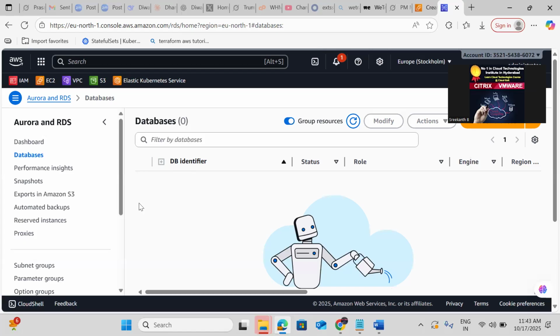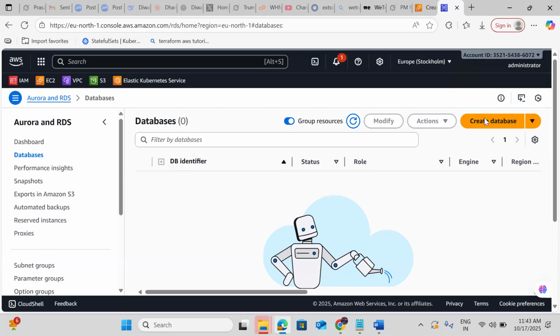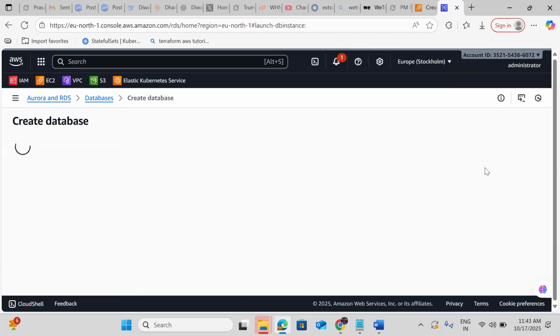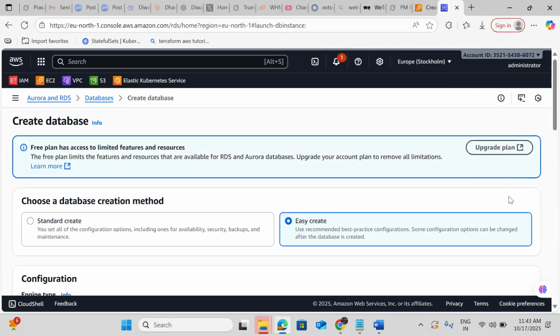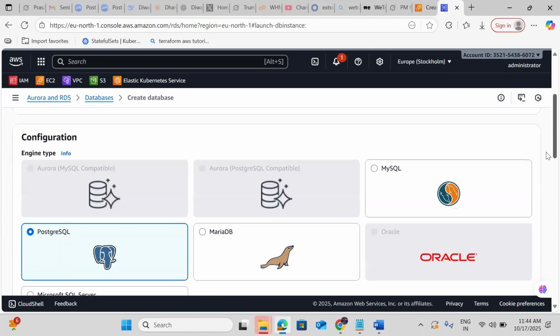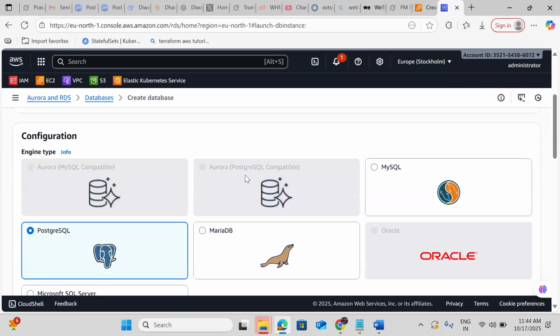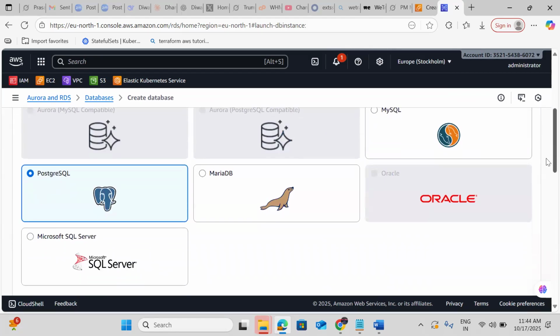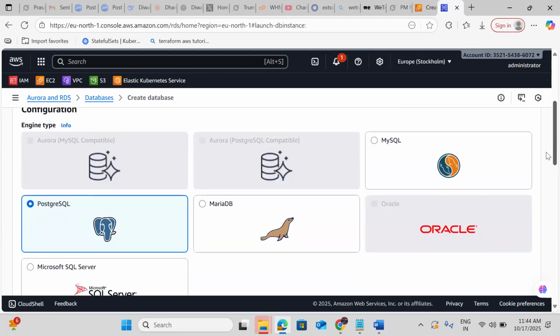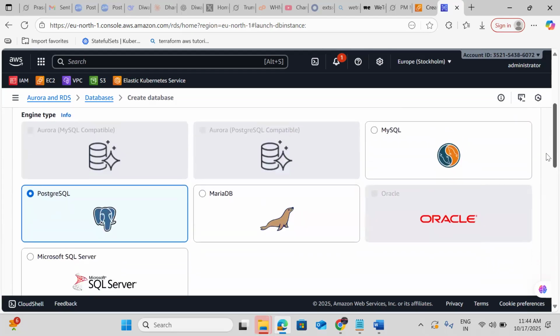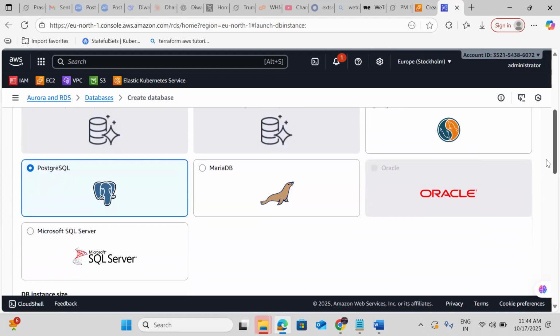So try to create different engines. RDS supports almost seven types of engines, so it depends upon our project requirement. We need to choose which type of database we want. For the engine type we have Aurora, MySQL, PostgreSQL, MariaDB, Microsoft SQL Server, and Oracle. They used to support IBM DB2 also, but they stopped. It depends upon our project which type of engine we need.